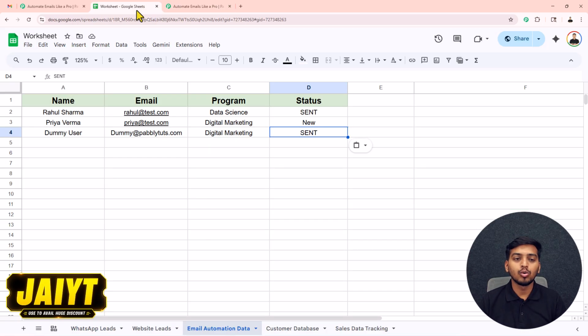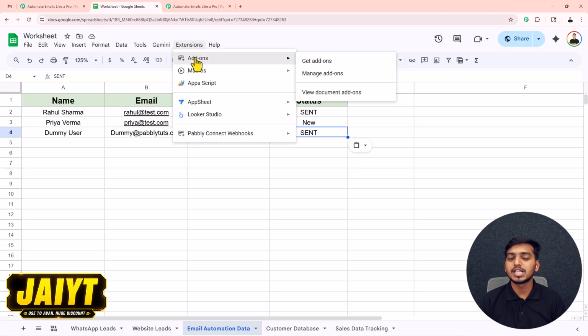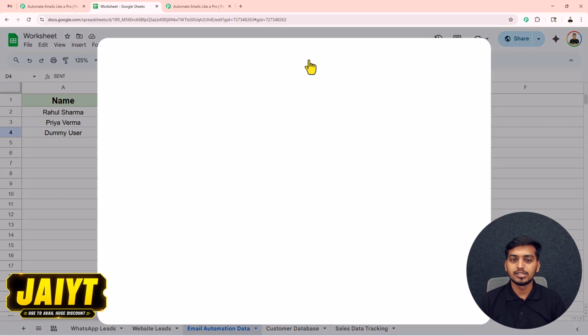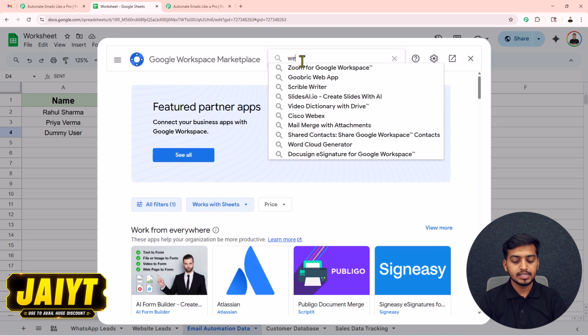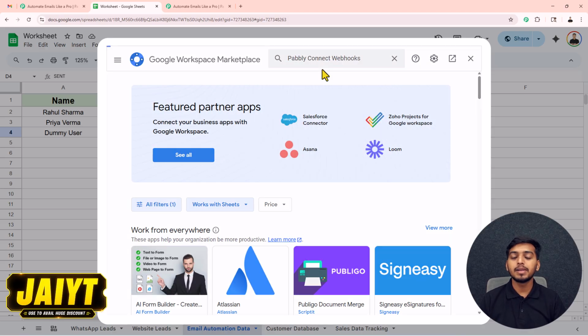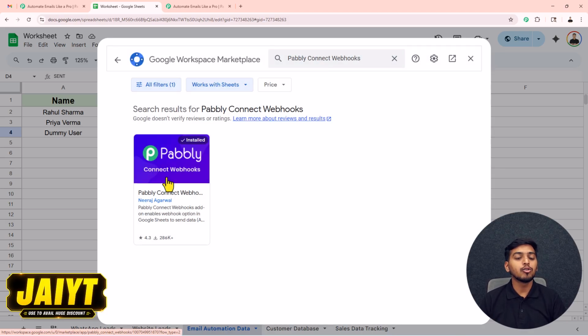Just open your Google Sheet, click on this extension available on the top row. From here, at first, you have to install Pabbly Connect webhook inside your Google Sheet. So for that, go on the add-ons and click on this get add-ons. You will get directed to this Google Workspace Marketplace. In here, search for this webhook and select this Pabbly Connect webhook. After that, this webhook will be visible to you. So just install it inside your Google Sheet.